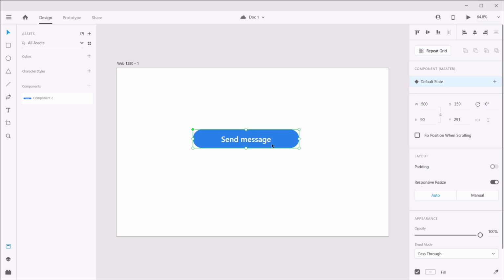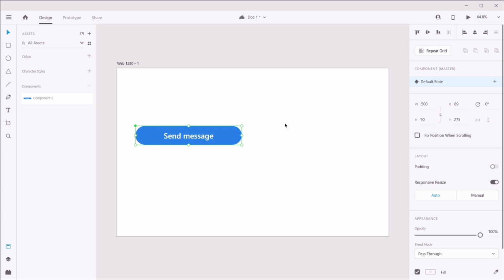And we now have the master. So when we're talking about components, there are two versions of them. There's a master and there's an instance. So for example, if I were to copy this and paste it, this is now an instance. Another way you can differentiate between the two is that the master has this green rhombus on the top left corner. The instance has a hollow rhombus.